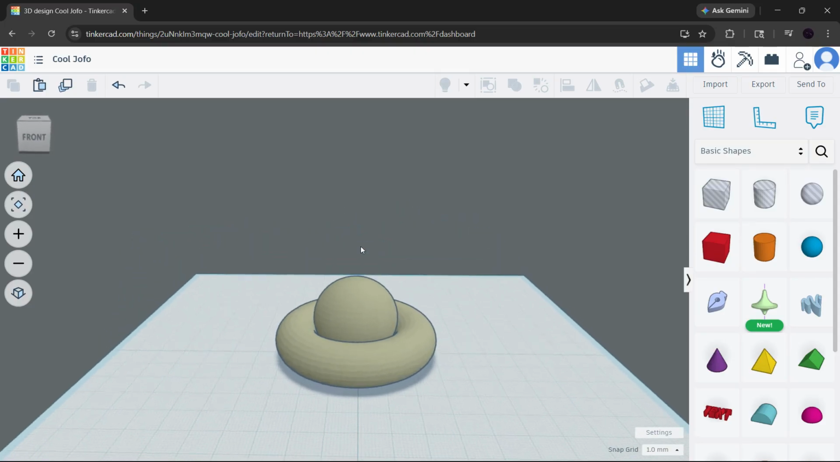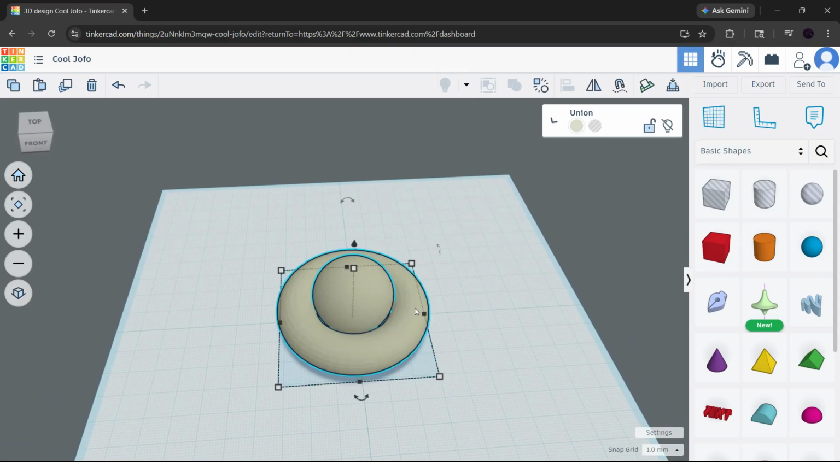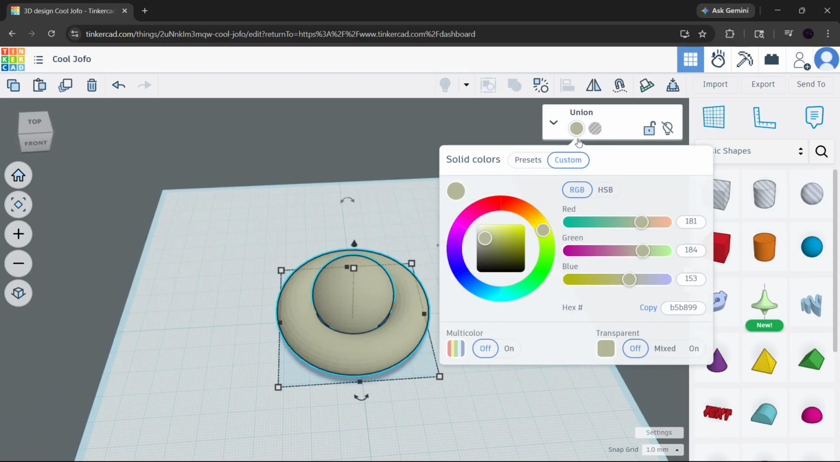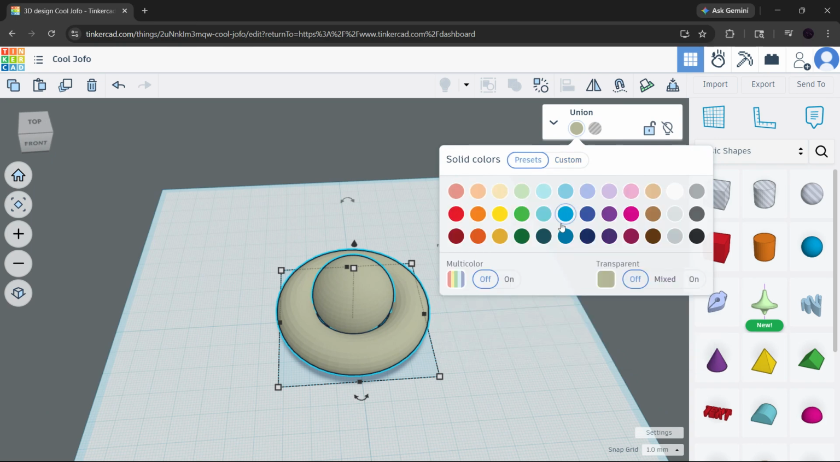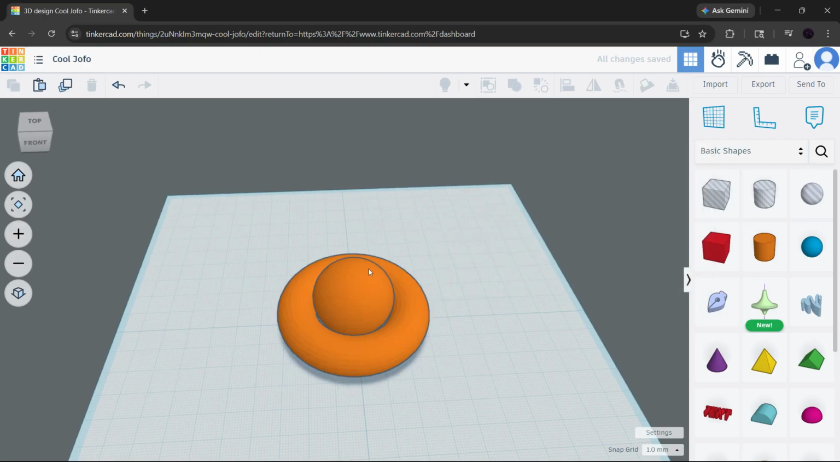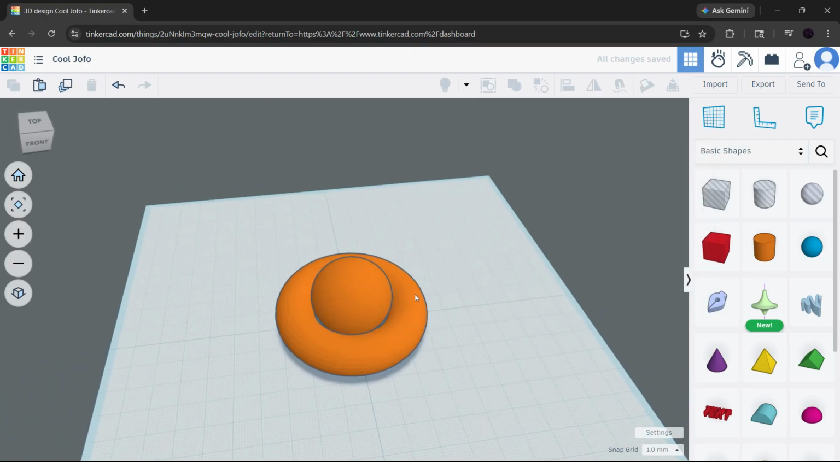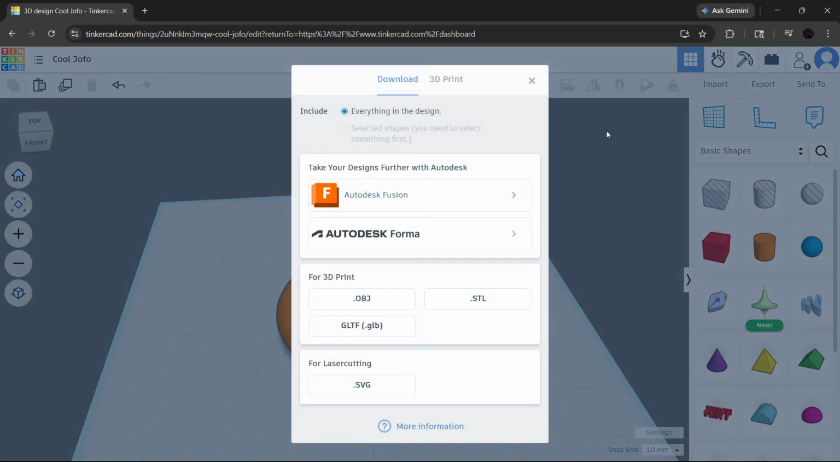After grouping, check the result carefully to make sure it looks the way you want it. If something seems off, you can always undo and reposition the shapes before grouping again. Once you're happy with the design, click Export and choose STL as the file format. That will save your modified version so you can use it for 3D printing or send it to someone else.